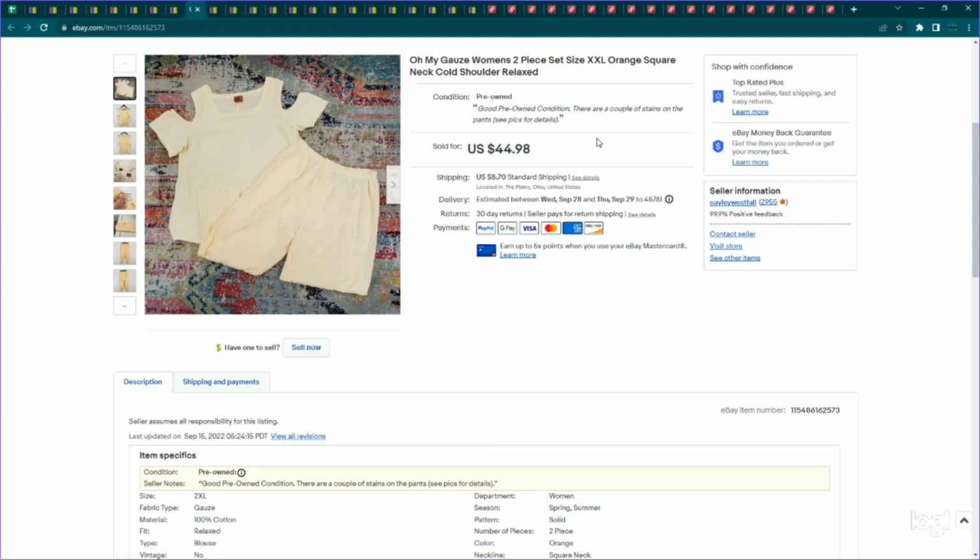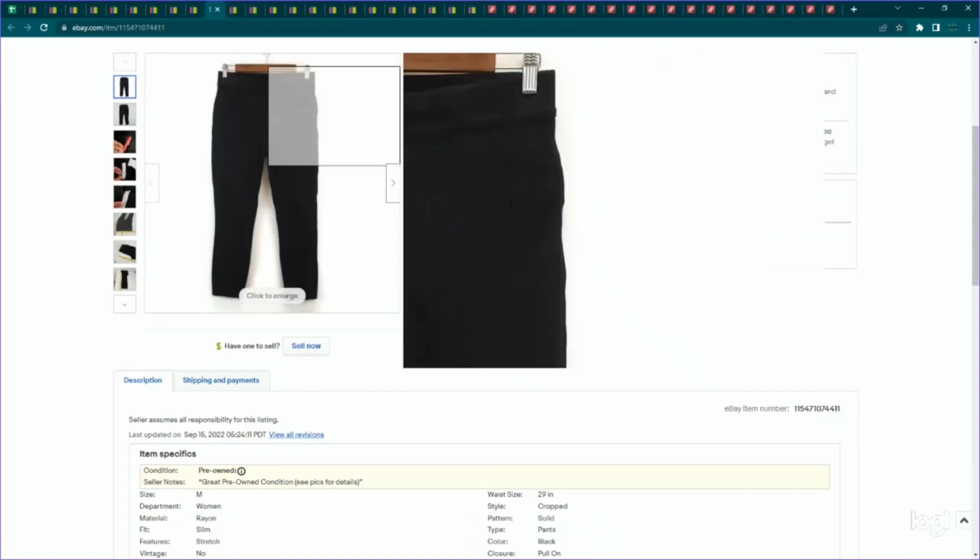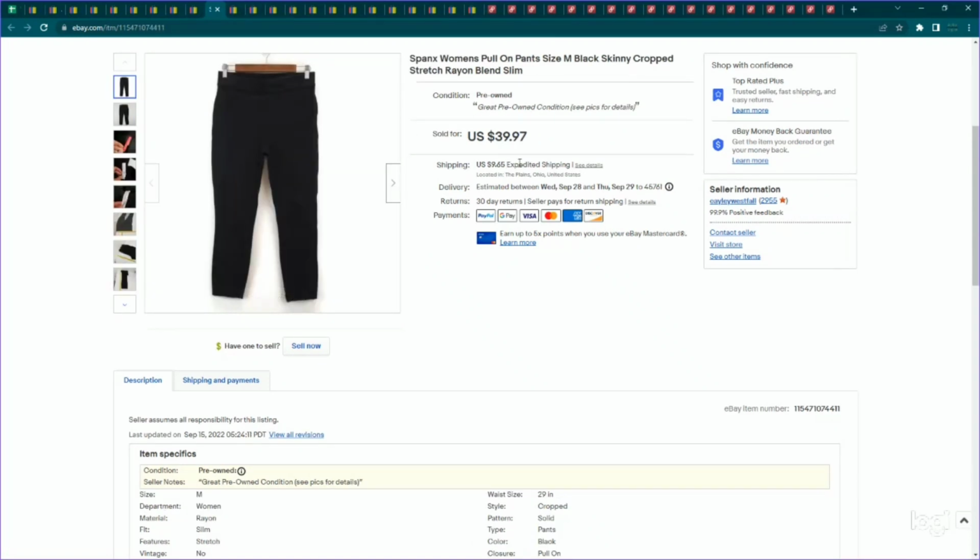It took a couple weeks to sell, and it sold on an offer for $40.48. And for the whole set, I paid $7.50.